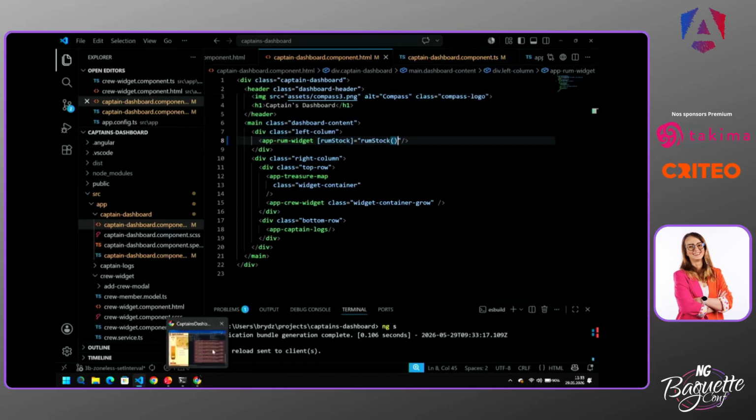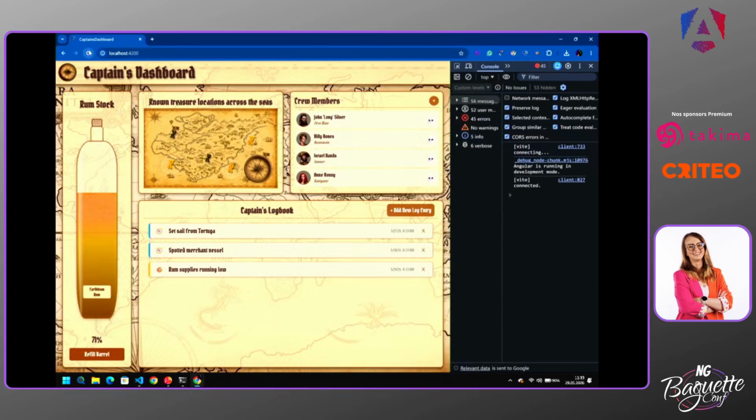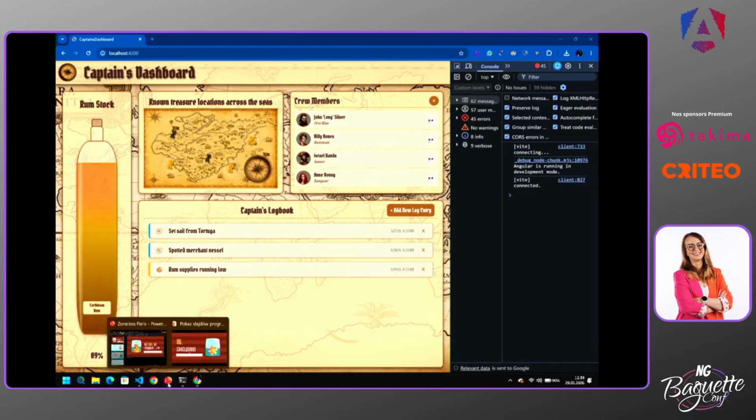Okay, so let's check if now everything is working. I will refresh it. And yeah, crew members, captain logbook, RAM level. Yep, it's going down and we don't have the errors here. Fantastic.